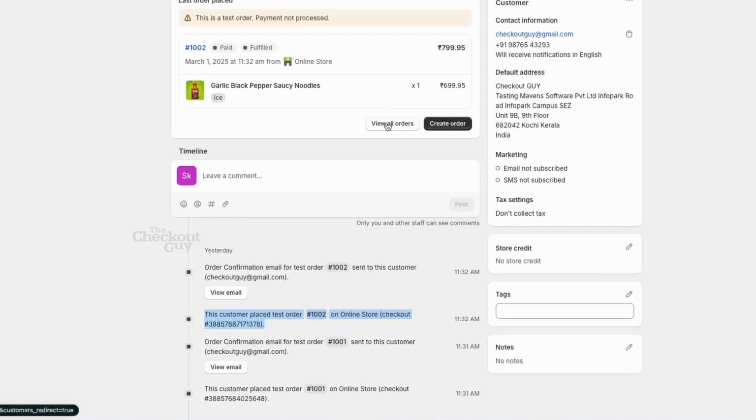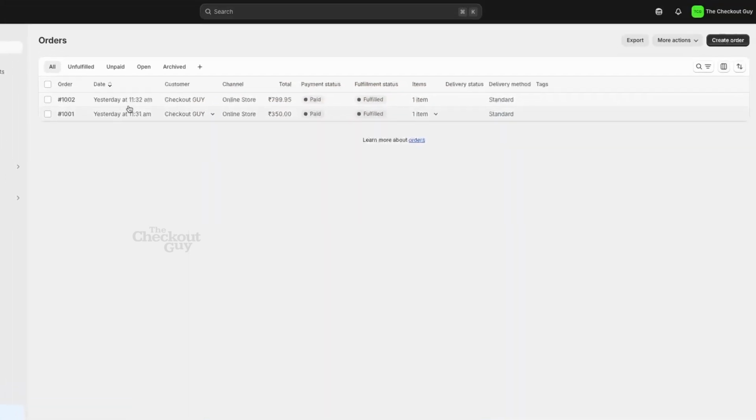And if you need to view all orders, it will redirect to your all orders customers. And you can see here also the customer information, right? So this is how you can view your customer details or customer order history from the Shopify admin panel.